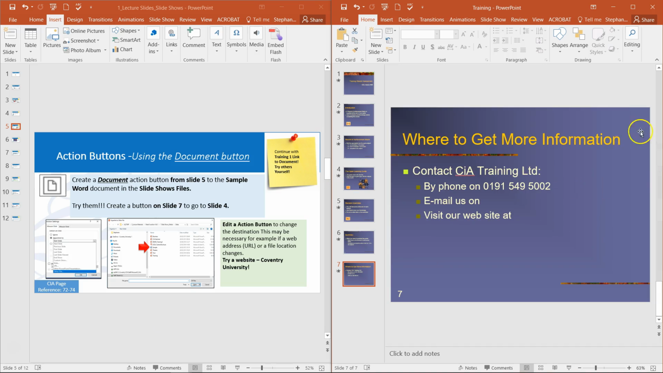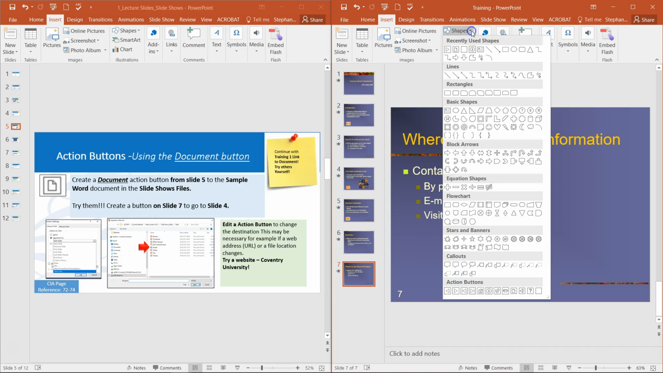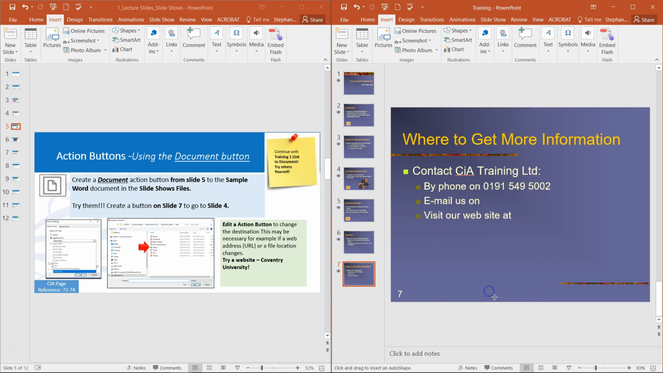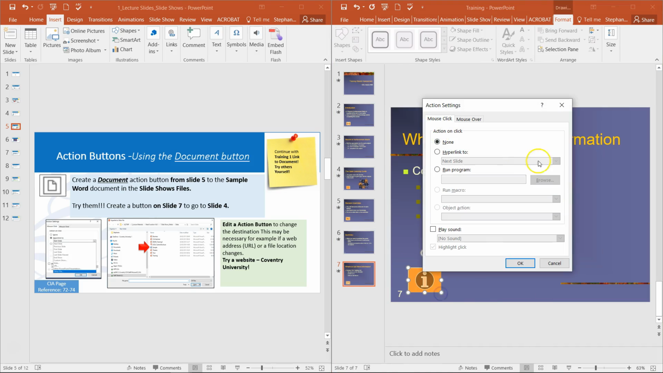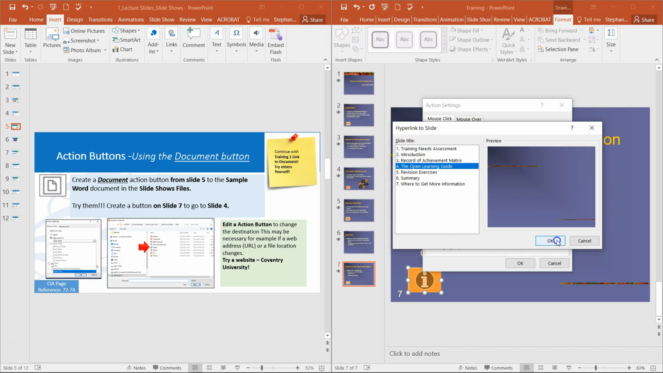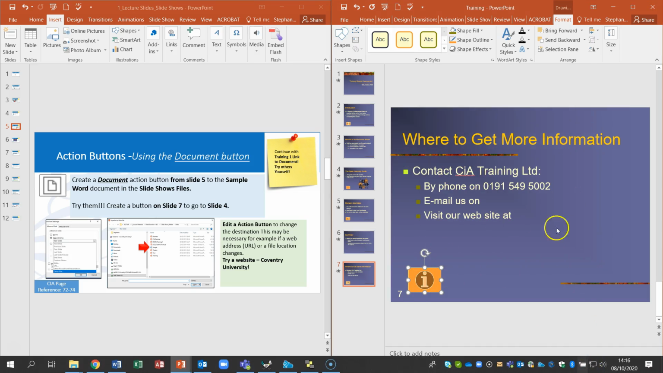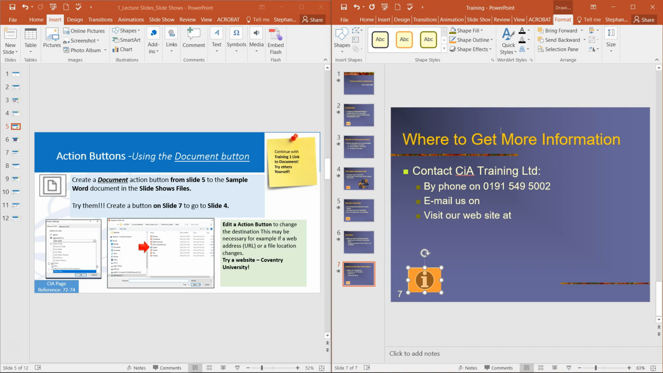I know we've done it just for fun, but you could go to 7 and you could get another one to go back to somewhere else. So it might be going back to 3 if you've not covered it yet, or 4. So when you've recently used them, they become available here. But you could go and choose your own, and then you could just do a hyperlink back to slide, and you could go to 4, for example. So that would work. So have a little play with them in presentation mode and see how they work.